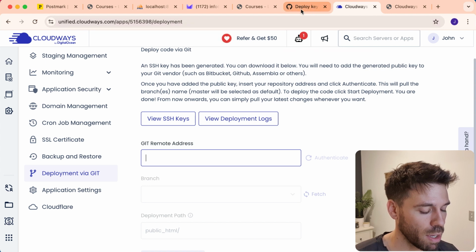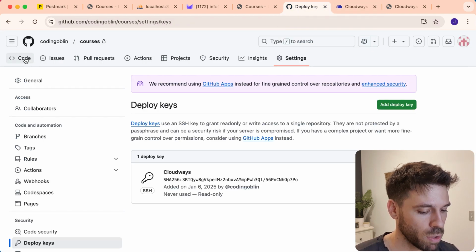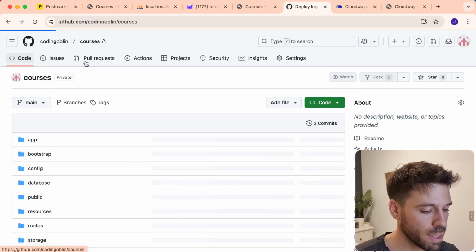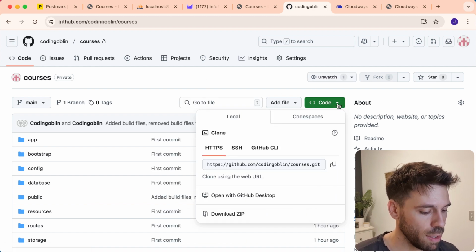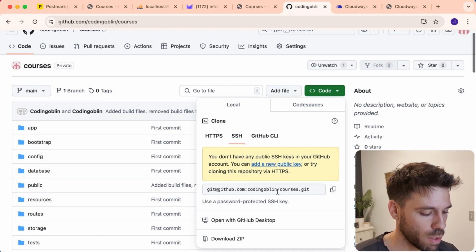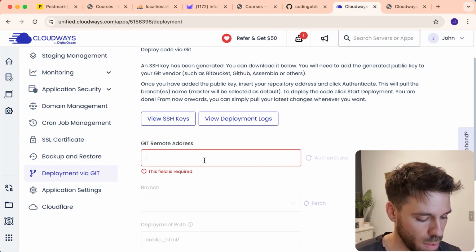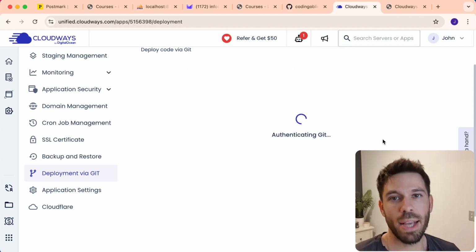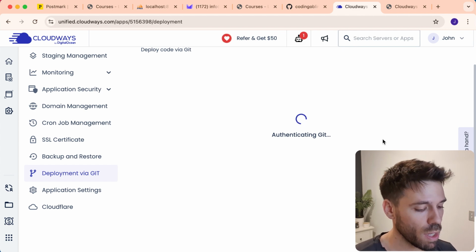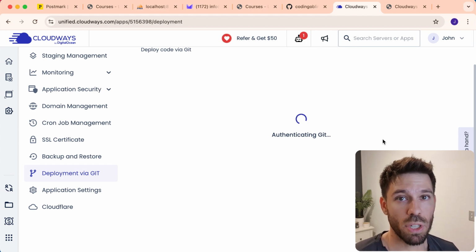So go back to GitHub and come to code. This is in our GitHub repository. Click on this little drop down here. And then we want to copy this SSH. So copy this here. So click on that. Come back to Cloudways, paste that in, click Authenticate. And that is just going to authenticate our Git repository.